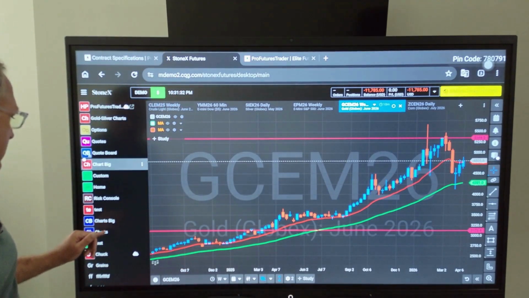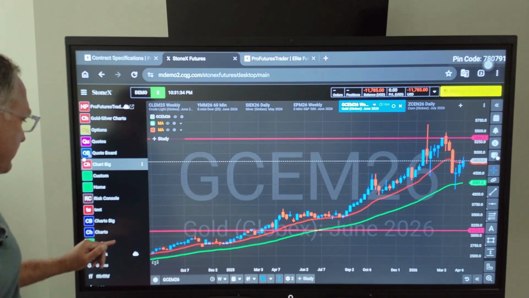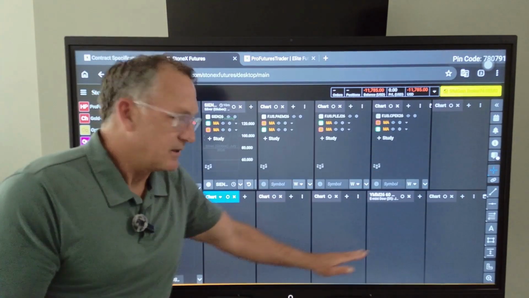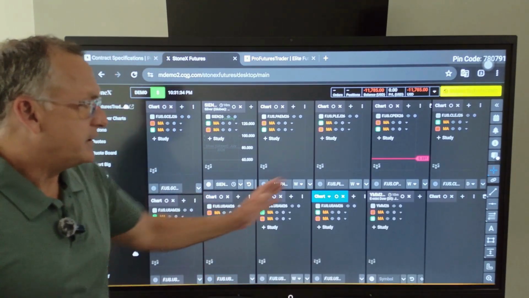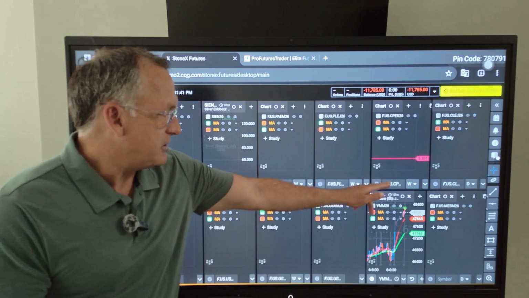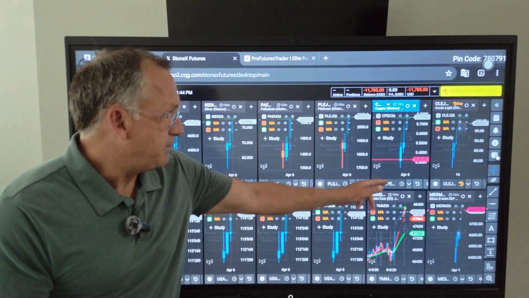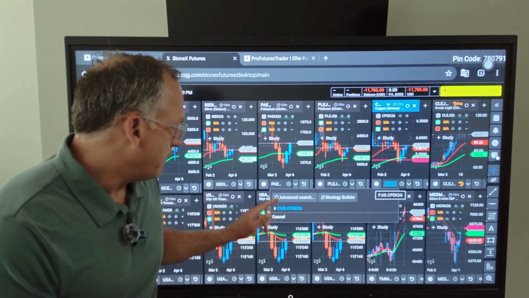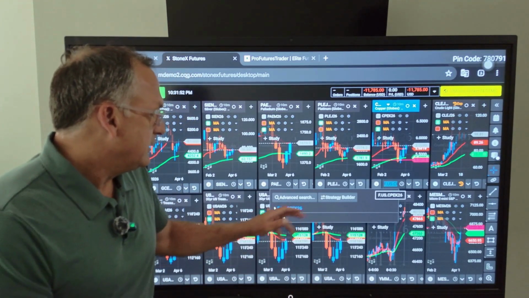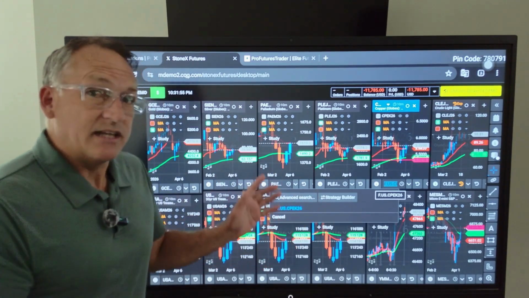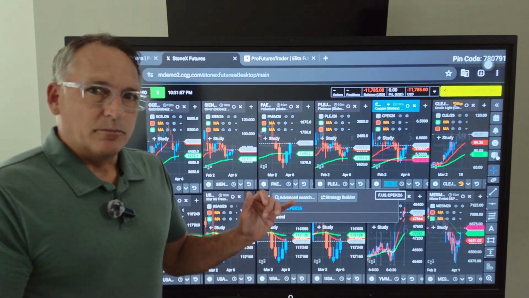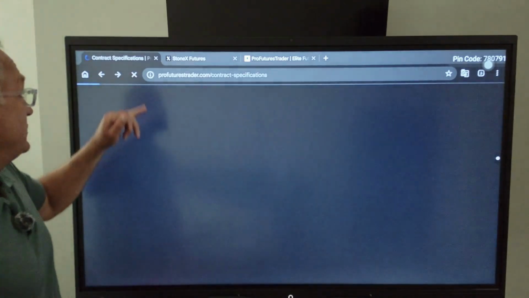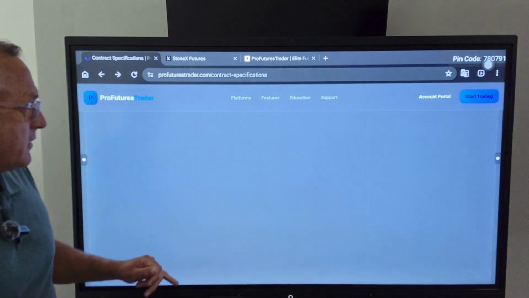Now, another screen that I like to use, I use charts. I have a 6x6. So I have 6 markets going across the top, 6 markets going at the bottom. They're all different markets, and you can change these markets by just clicking right in here. So CPE, that's copper. You just click that, and it will do a drop-down menu, and you can change it accordingly. So you can customize this. Now, I will say, to get the root symbols, you can go to contract specifications or margins at ProFuturesTrader.com.